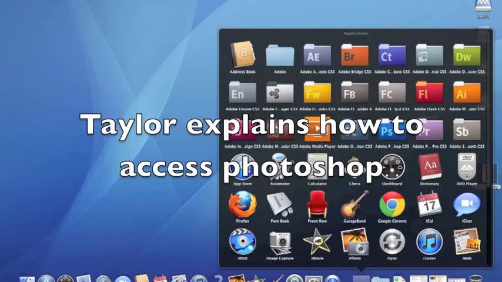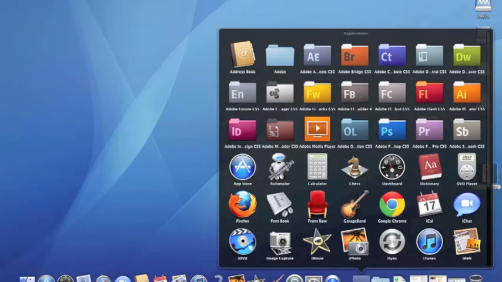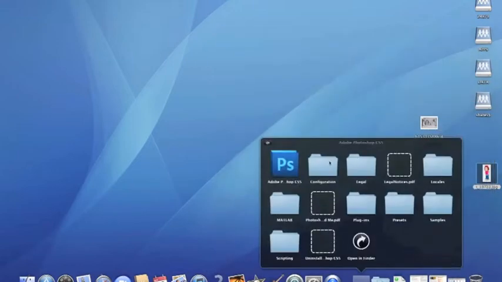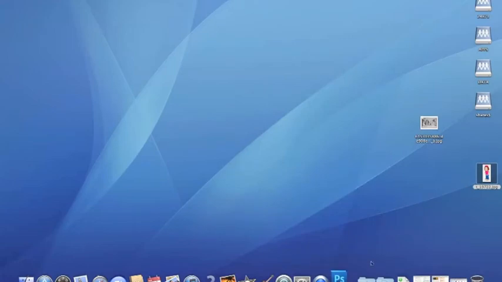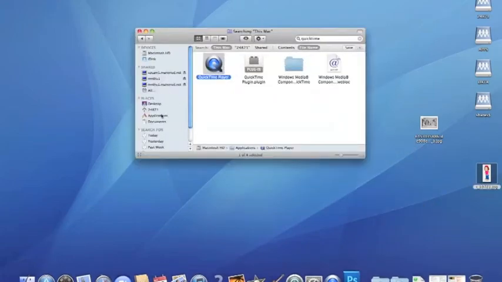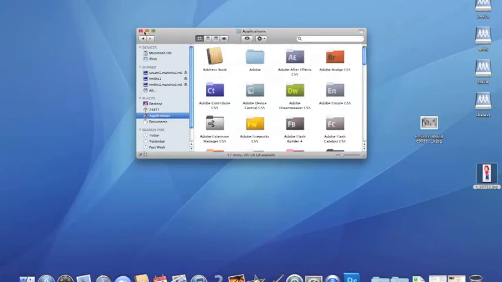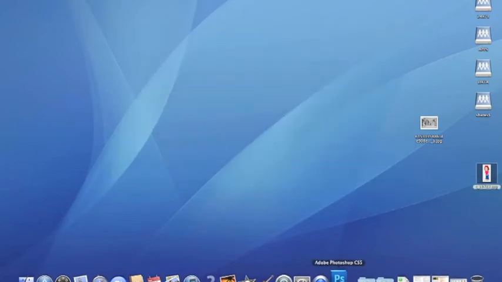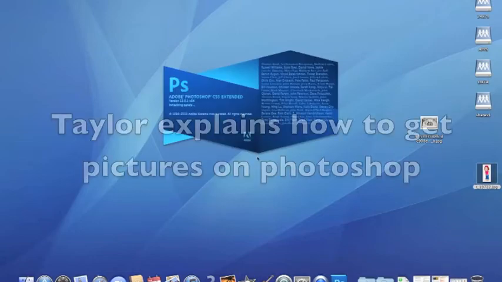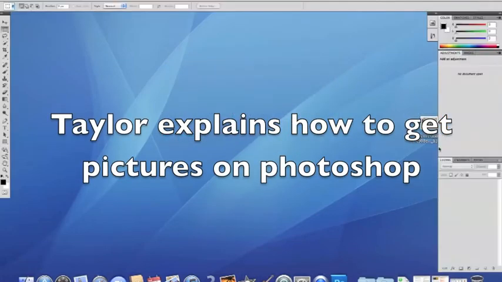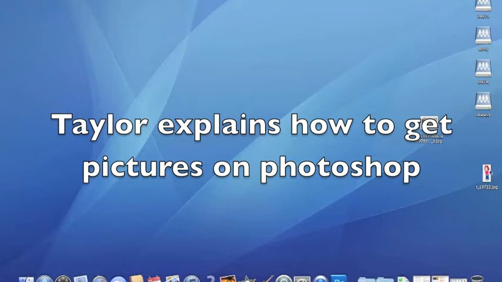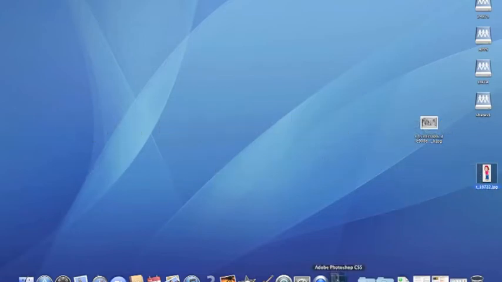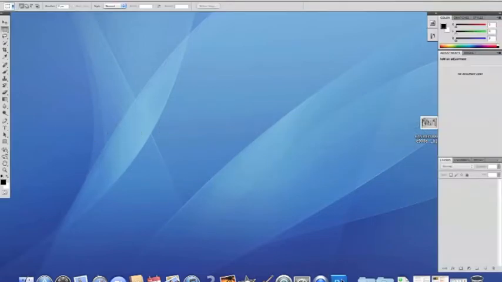You can access Photoshop, if you bought it or downloaded it, through Applications. Once you open that, it'll be on your dock, so you can drag it onto your dock from Applications, or you can search for it. Waiting for it to open. I'm going to be using these two photos right here. One way you can get photos in there is to put them over the icon on the dock, and it should open.